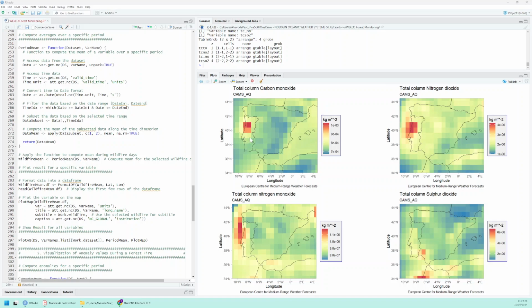As you can see here, we have the result of the different variables as average in the period of the Pedrógão wildfire. You can see here, for the case of carbon monoxide, nitrogen dioxide, and nitrogen monoxide, we have very high concentrations of these pollutants here around Pedrógão. But for the case of sulfur dioxide, we do not have a clear signal of the fire.